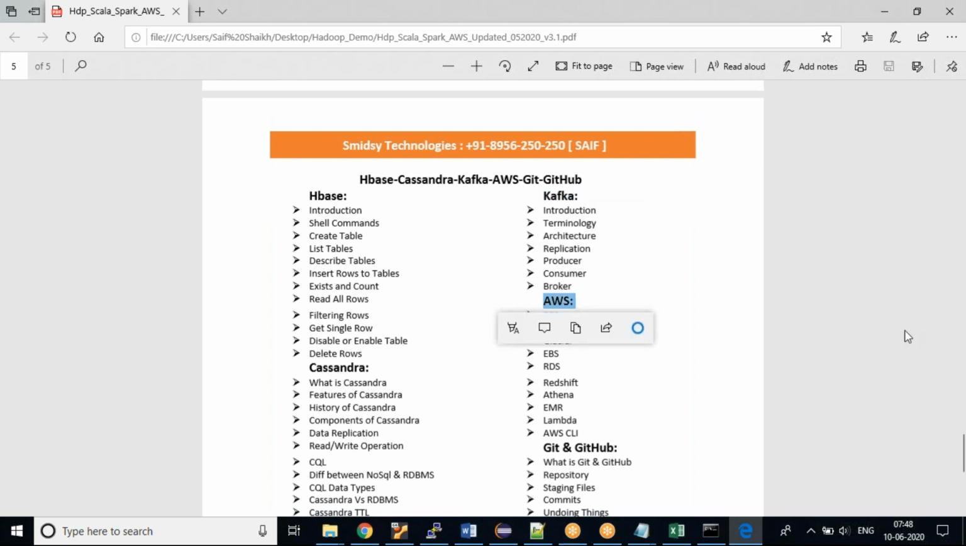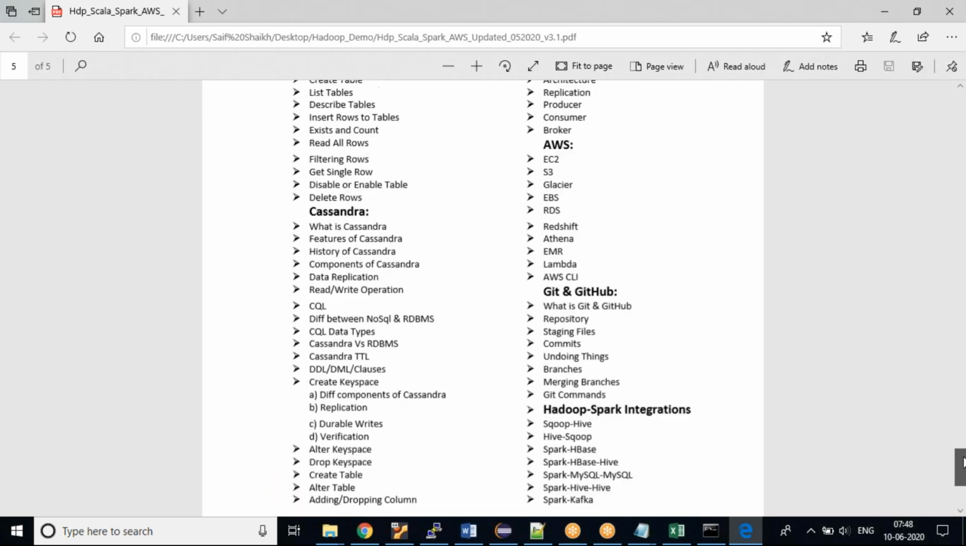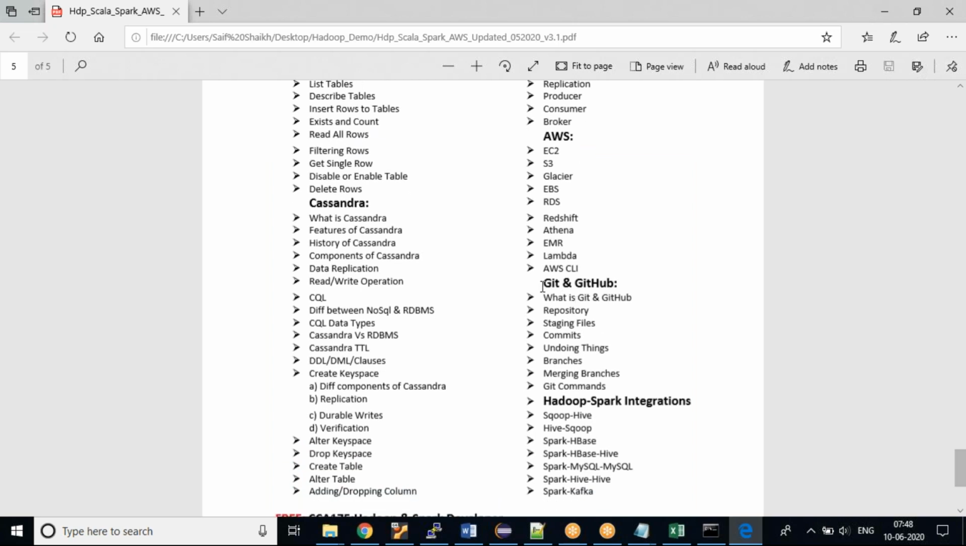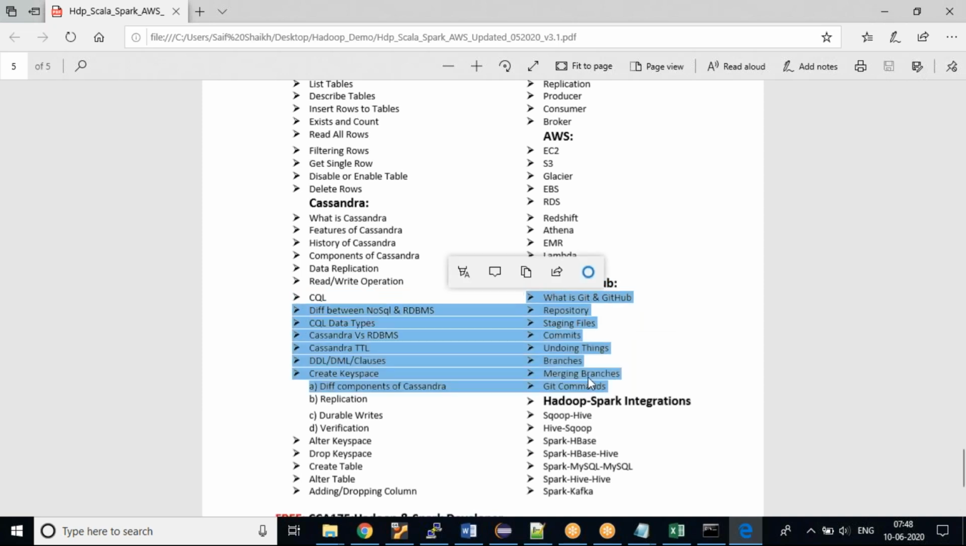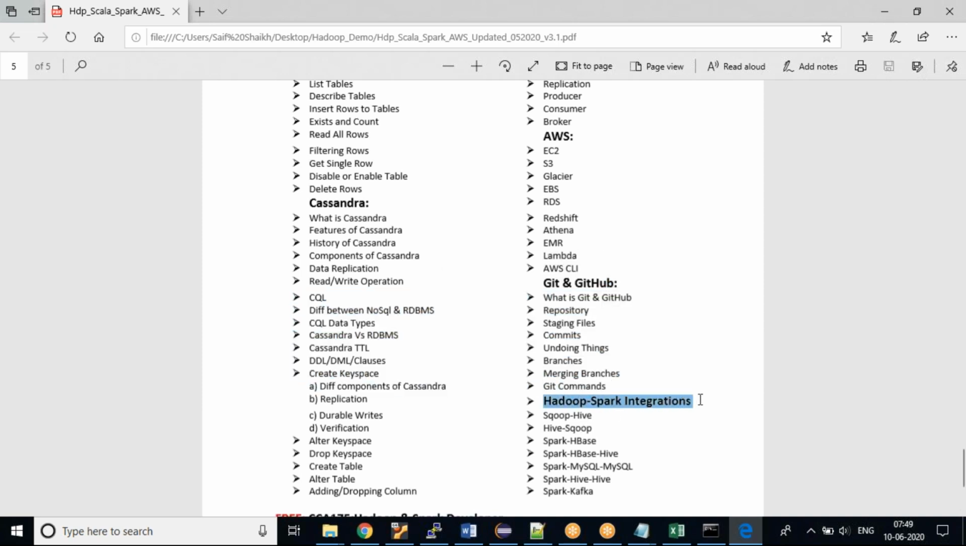Then we would be moving to the cloud. And what we are doing in my project, we are pushing the code and cloning. So with Git and GitHub, we would see how to commit the code and how to push the code into the cloud, with all the commands related to that. Then we should be able to do the integrations with all the Hadoop ecosystems with Spark. We should be able to talk from Spark to Hive, HBase, Cassandra, Kafka, and any Oracle database, etc.